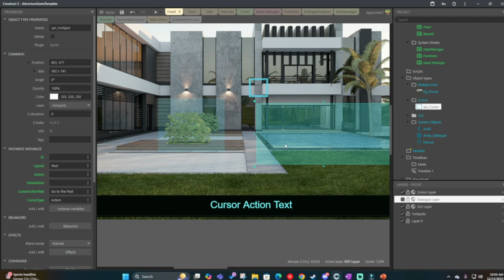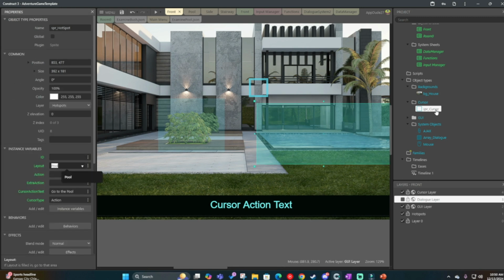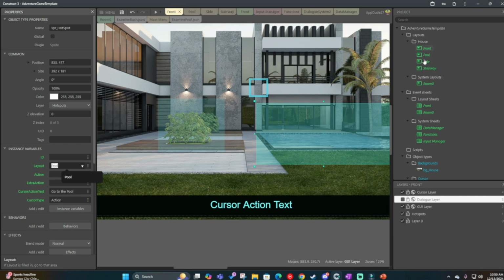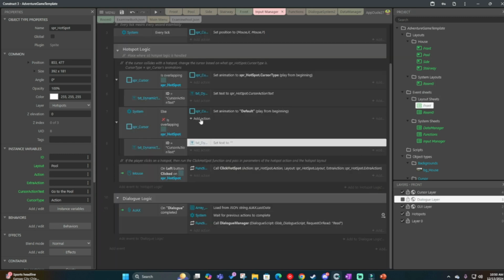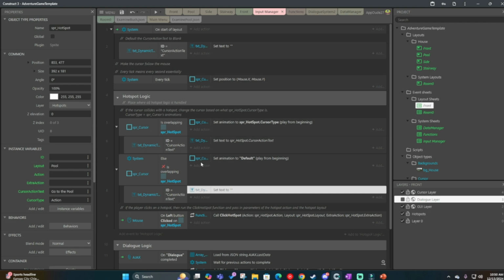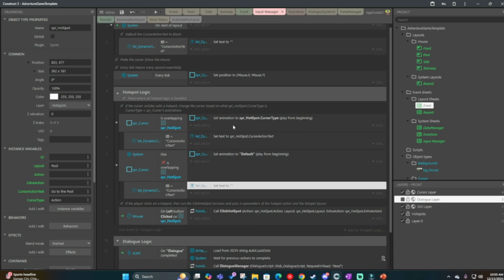So if you want to move from one location to another, we set the layout instance variable to pool, which is basically the name of the layout. So what I'm doing is just copying and pasting the layout, putting it here. And just to recap, the way that works is our layout itself has an event sheet which calls input manager. To recap, input manager means how we handle inputs in our game, so mouse, keyboard, and so on and so forth.